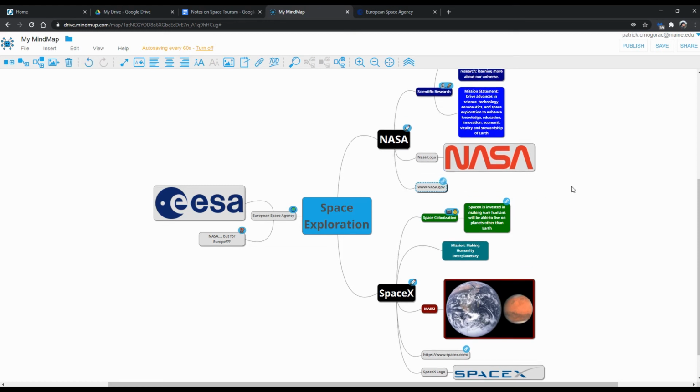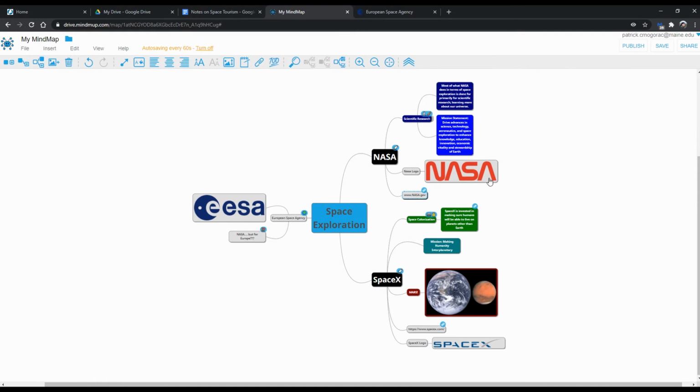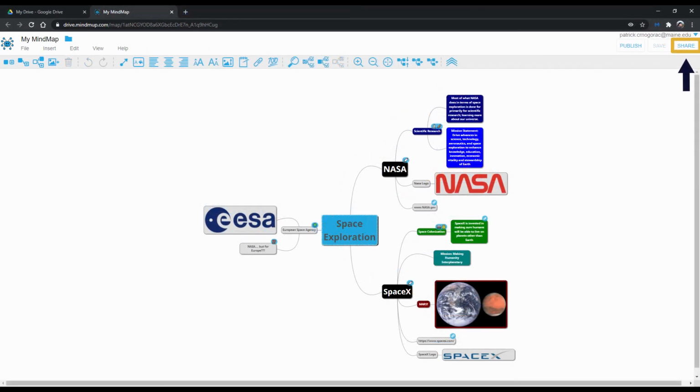Now that we've filled up the map, we might decide that we want to share it with others so that they can either review or add things to your mind map. To do this, click on the Share button and then enter the emails of the people you'd like to share this mind map with.